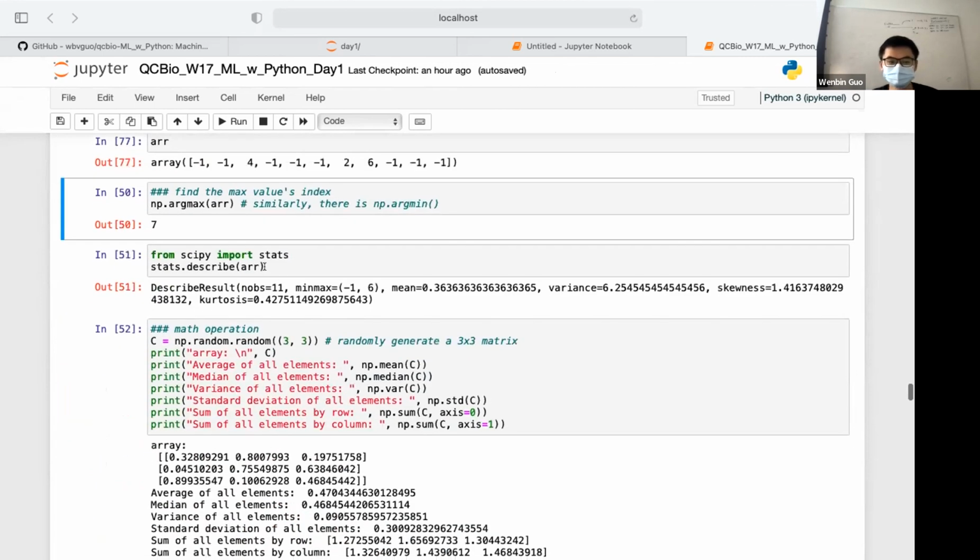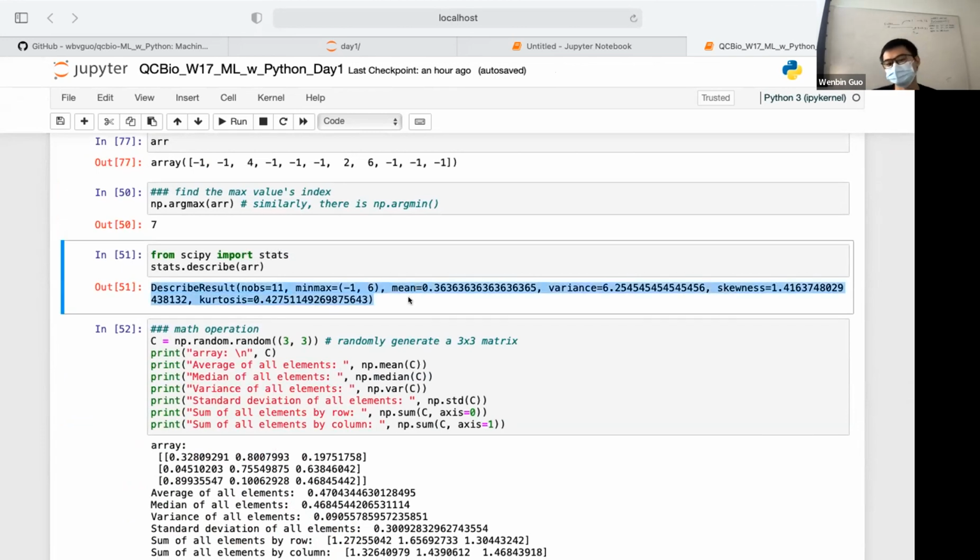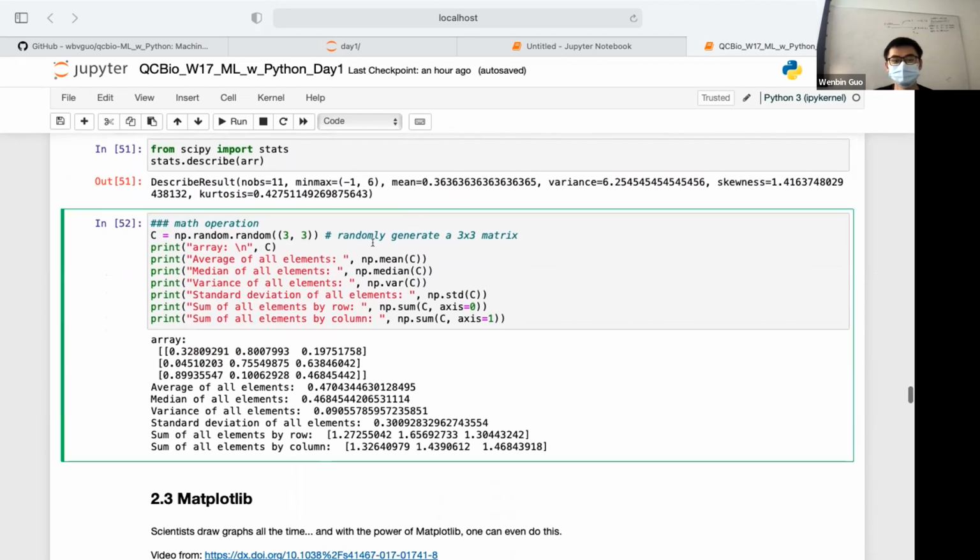Other functions are described in the stats module, which will give you more comprehensive information about the distribution of the data: minimum, maximum, mean, variance. So it's also very useful when you want to do some exploration and descriptive analysis on your data. And for the math operations, we calculated the sum before. Other operations include mean, median, variance, standard deviation, or sometimes you want to calculate the average or the sum across rows or across columns, which is done simply by specifying the axis. If you put zero, it's across rows, and if you put one, it's across columns.